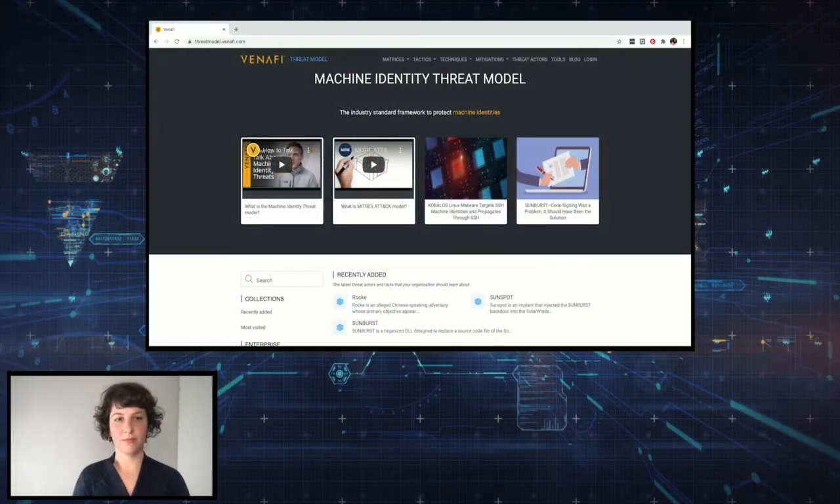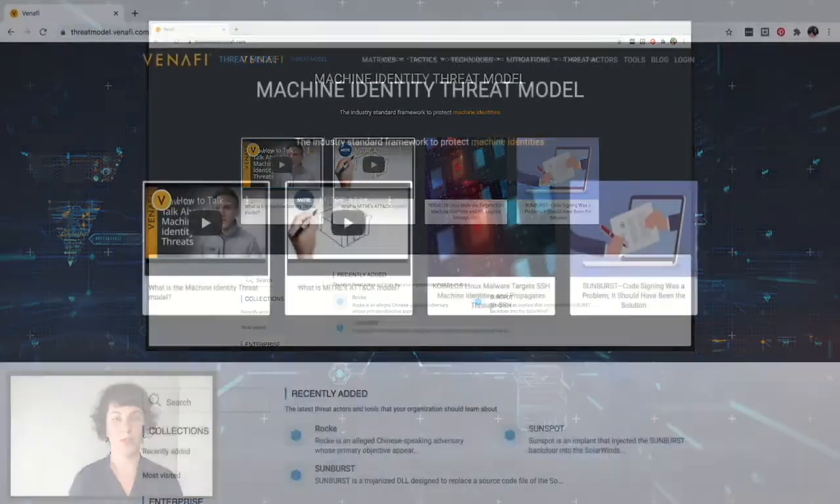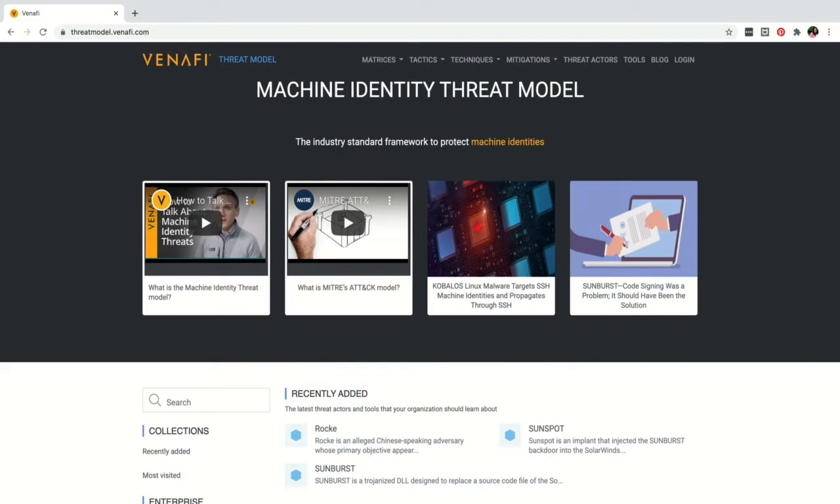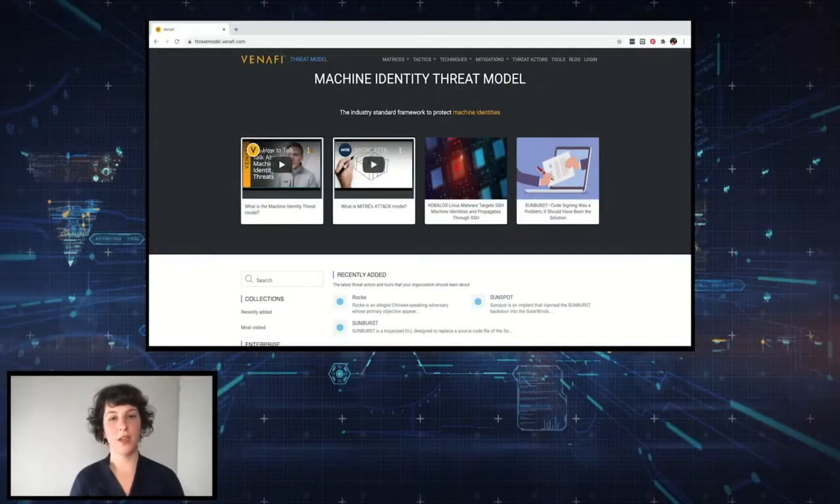The machine identity threat model. It's free and accessible to everyone, and it's available at threatmodel.venafi.com. Like Mitra's attack, the model looks at the problem from the perspective of the attacker, and we organized our model to TTPs. So we carefully mapped and documented TTPs that are associated with machine identities and machine identity attacks. Now let's go through the live demo.